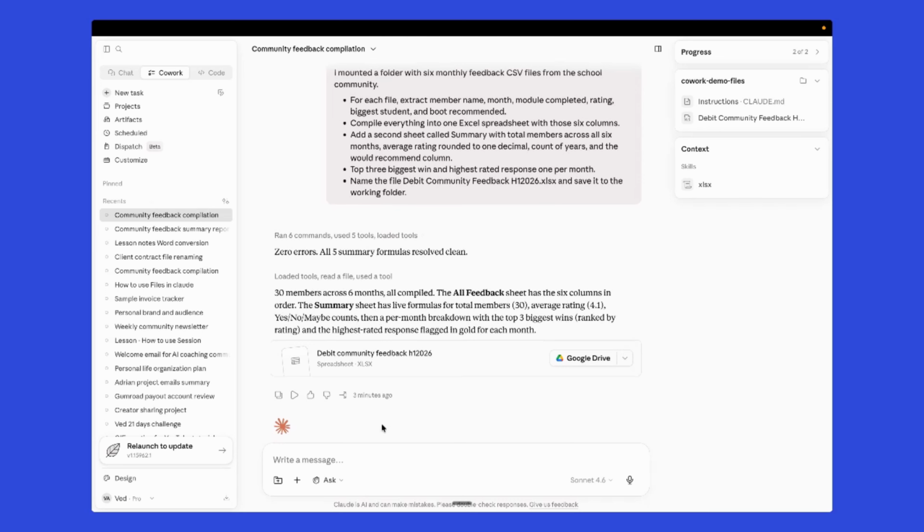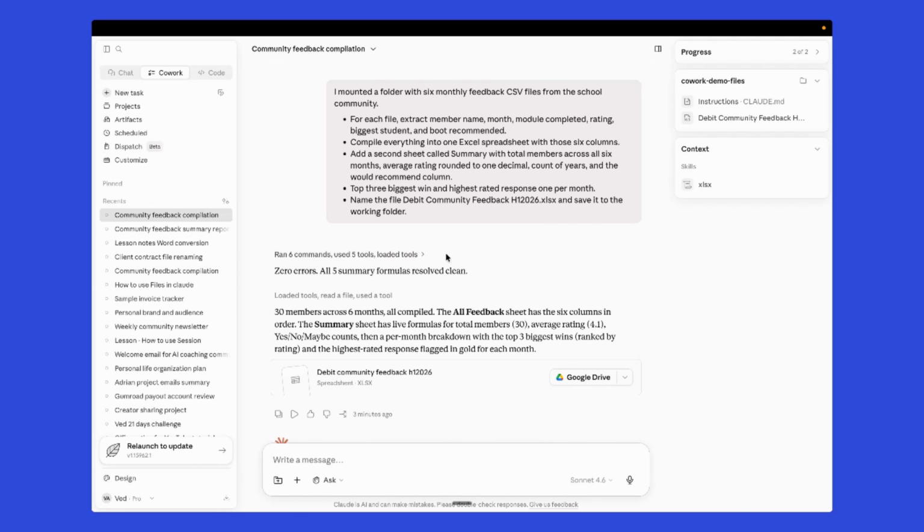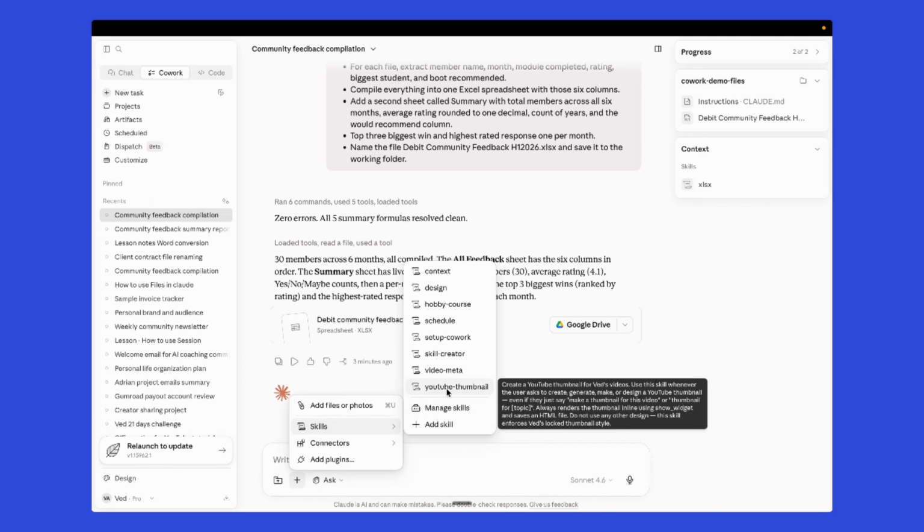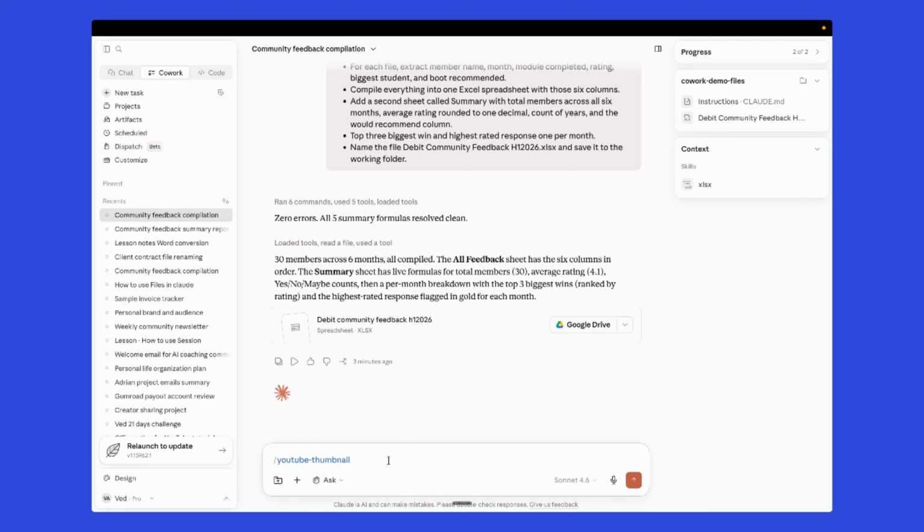But once you have the skills, then you don't need to give all the details about it. You just need to mount your folder and run a command. So we can just use the skill YouTube thumbnail, right? When I provide this skill, it creates the YouTube thumbnail based on the transcript that is stored in the folder, and it creates the title and description as well for my YouTube video.